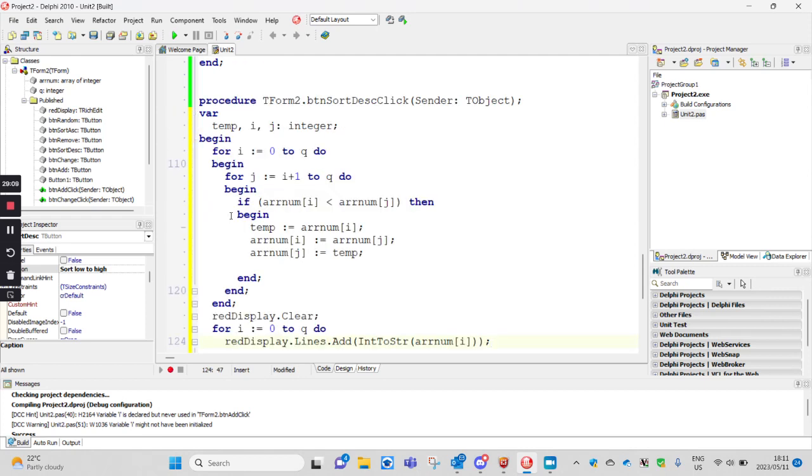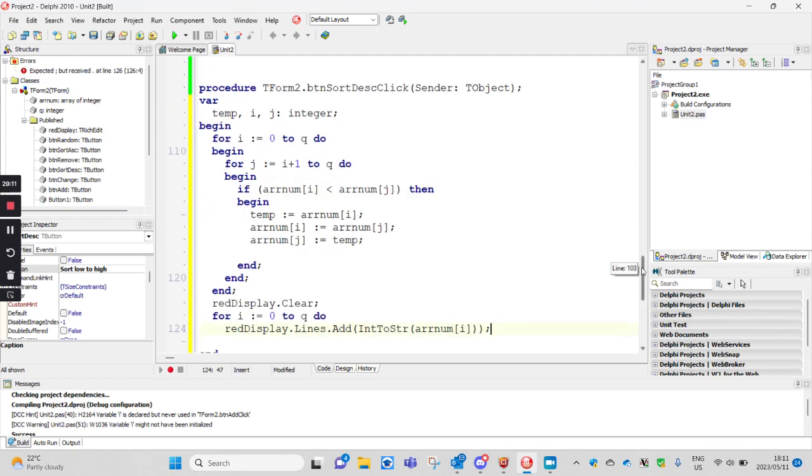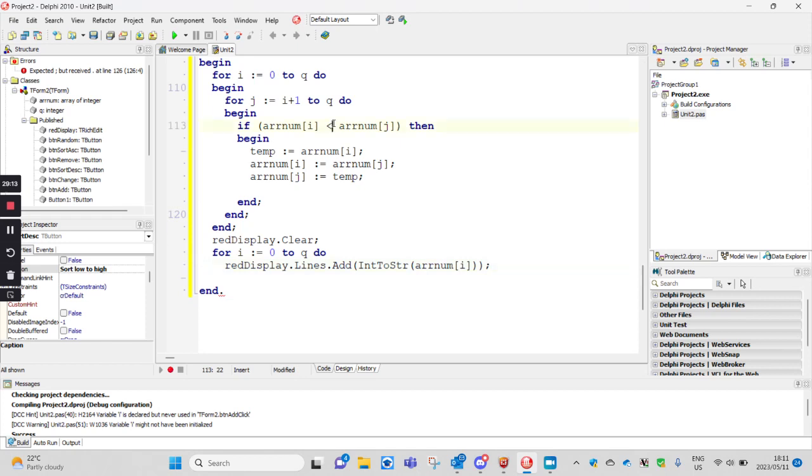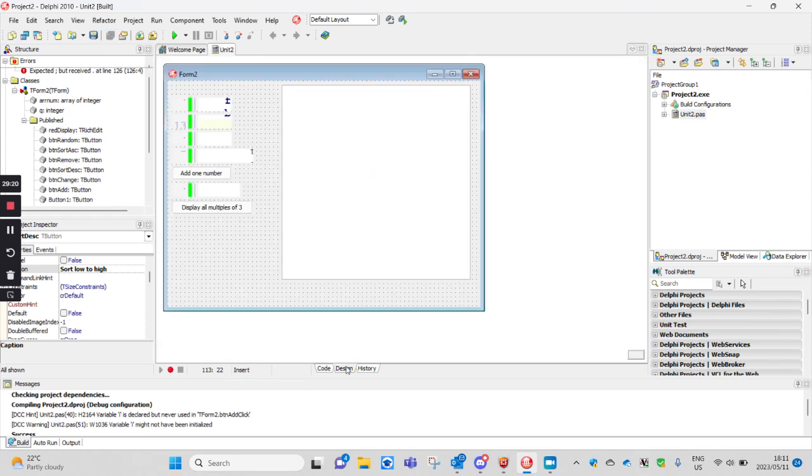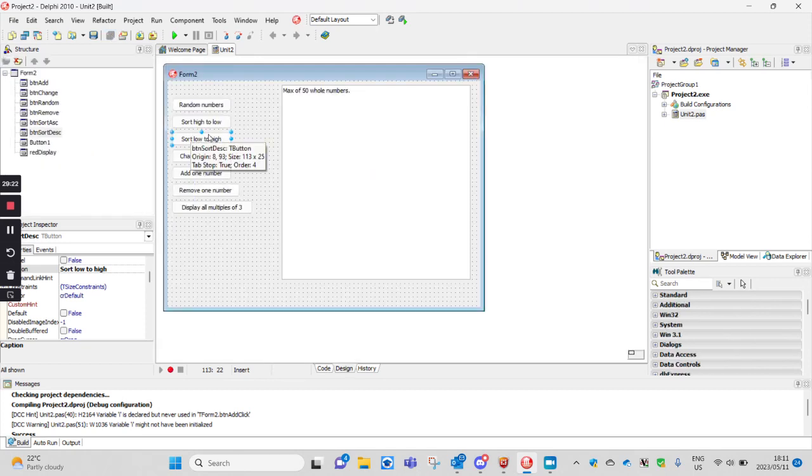So then I'm going to copy paste my code. And then the only change we do is we just change the symbol. The smaller than becomes a greater than. And then our next sort is done. Sort low to high. Alright, then the last one.